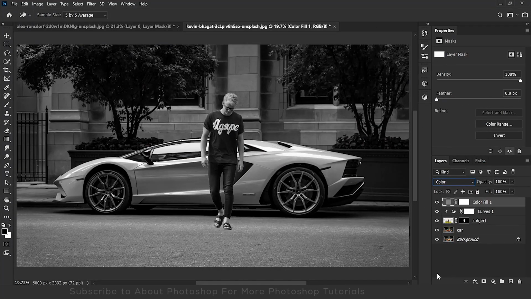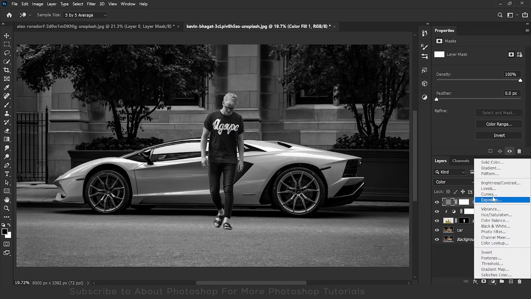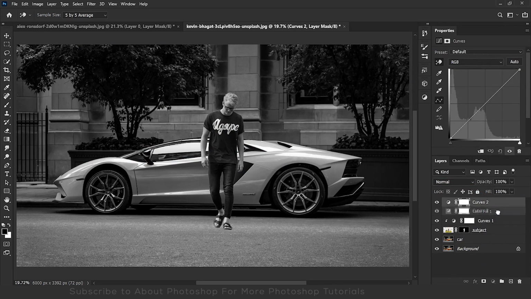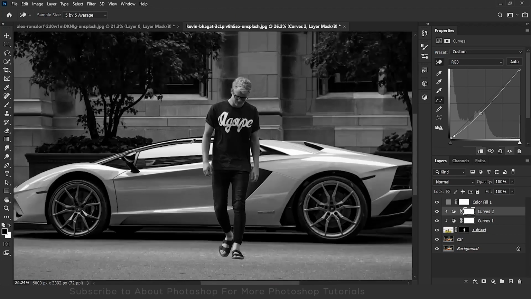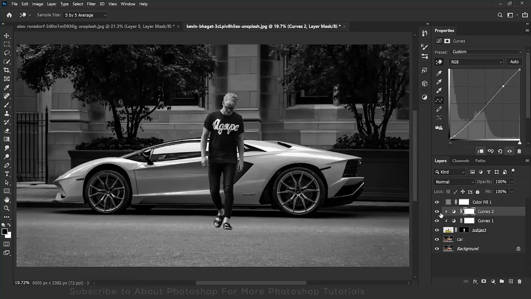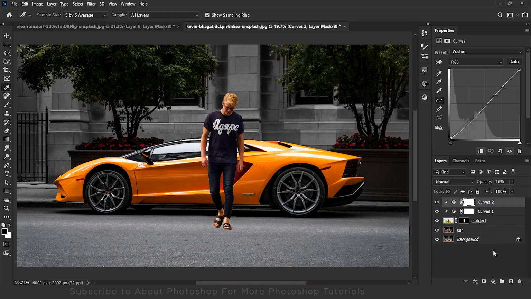Now if you notice, the subject is just a little brighter than the background, so add a curves adjustment layer on the top of the subject. And try to make the shadows and highlights of the subject match with that of the background. And you can simply delete the check layer once you're done.